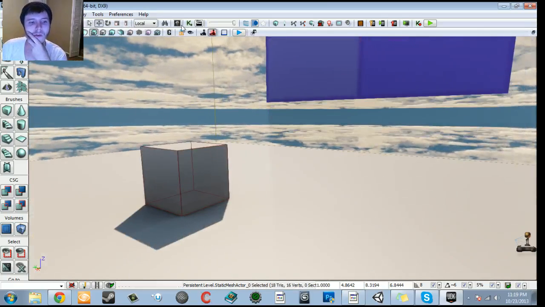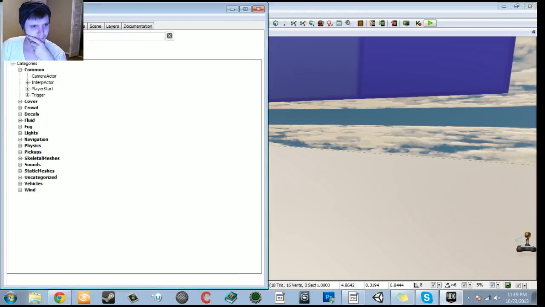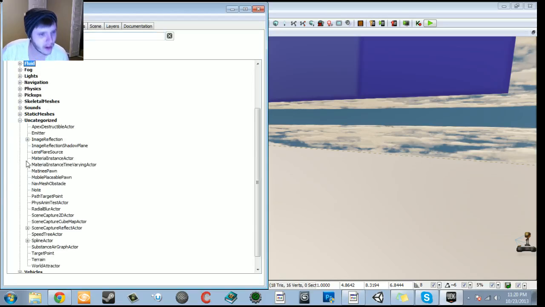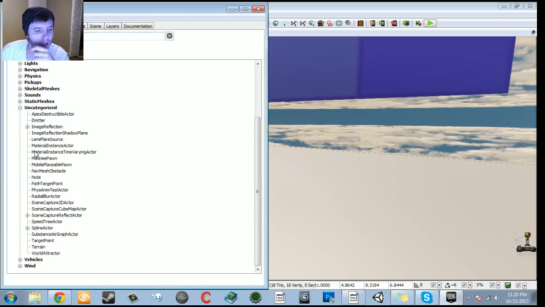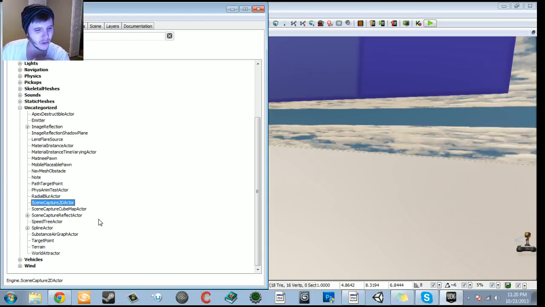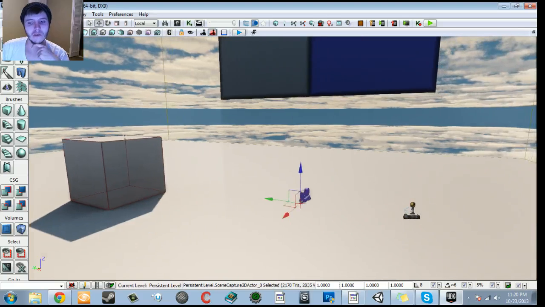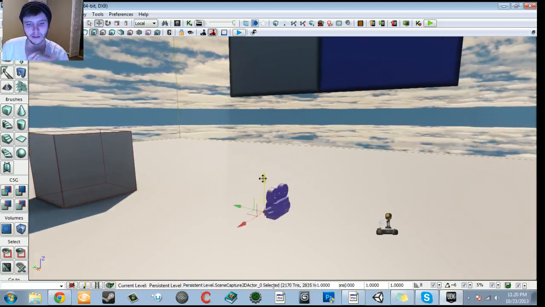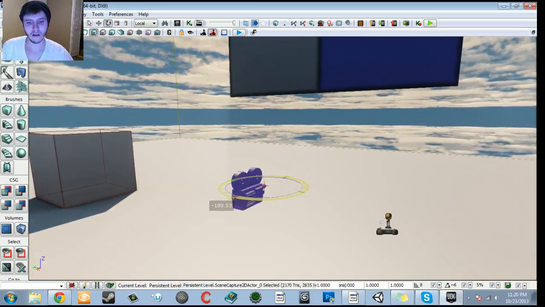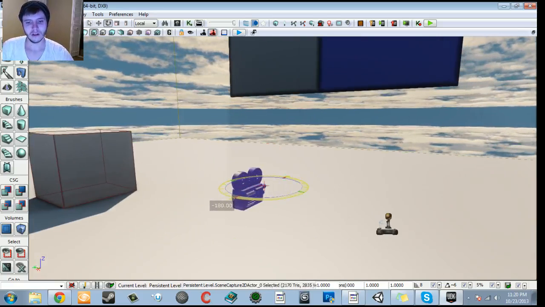What else we'll need is, if we go to our content browser, let's go to actor classes. I believe it's under... let's see, actually, I don't remember. It most likely will be under uncategorized. Let's see. I believe we're looking for the scene capture 2D actor. It should be a camera. And we found it. Okay, cool. So let's just put this into place. All right, that's good.